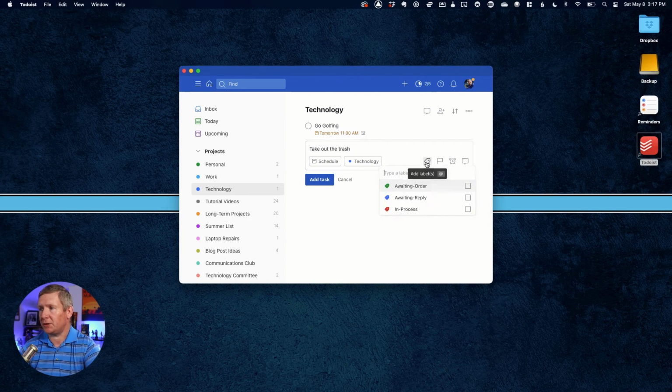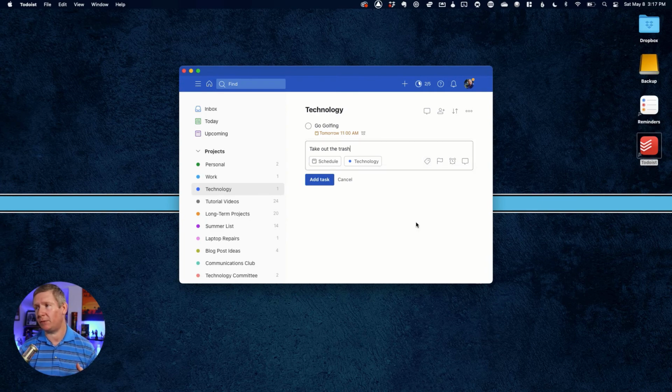You can add labels. So I use this a lot when I'm working on repairs or if somebody requests me to order something, I can put in, hey, don't forget to order X, Y, and Z. When I order it, I can say awaiting order. So I know I ordered it, but I'm just waiting for it to come in. If I have something I need to do and I sent somebody an email, but I still have to do it, I can tag it as just waiting for a reply. If there's a repair I'm working on for somebody's laptop or an instrument at school, I can put in process or in progress. You can set up all types of labels that you want.